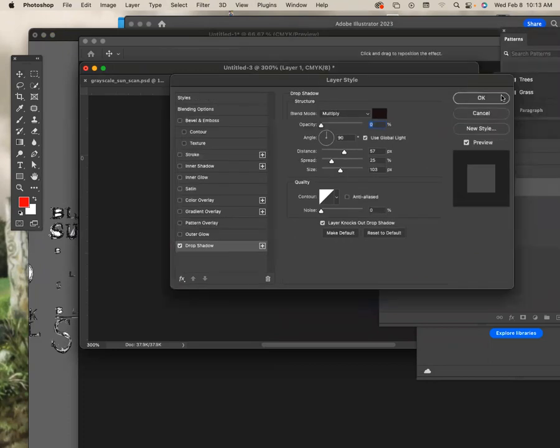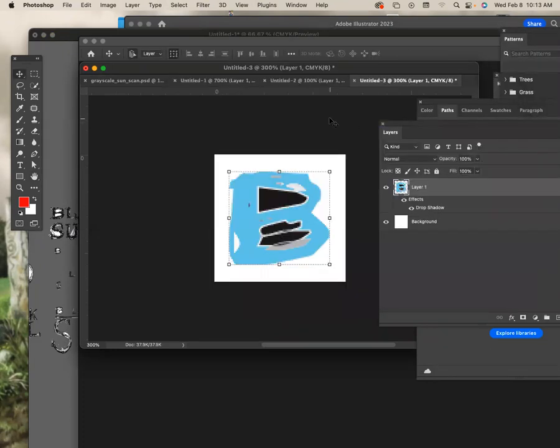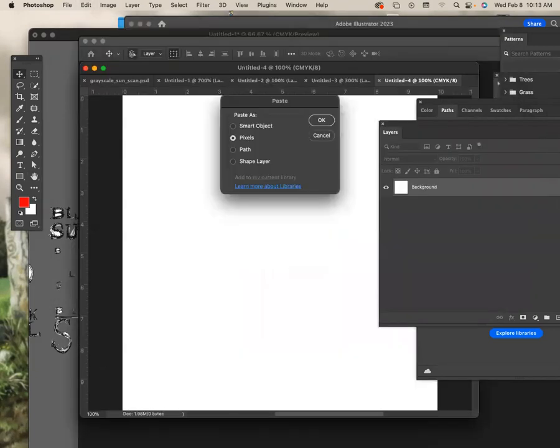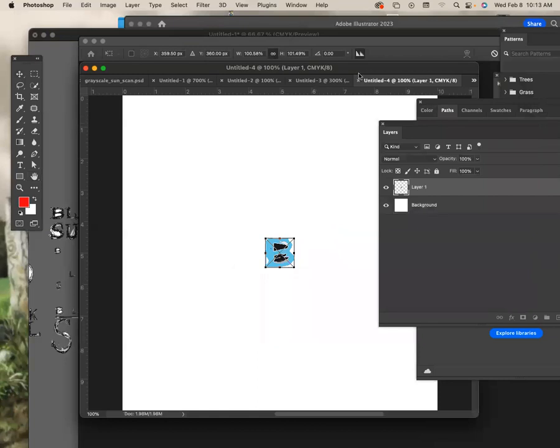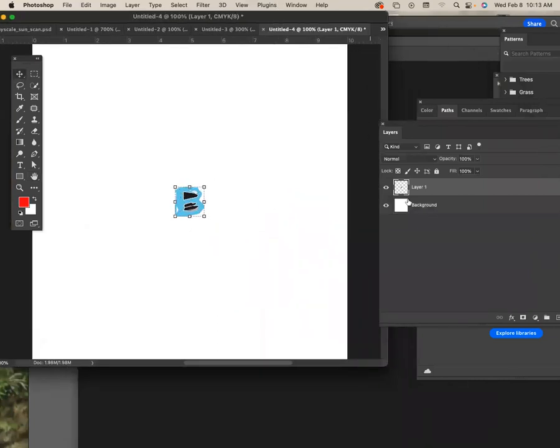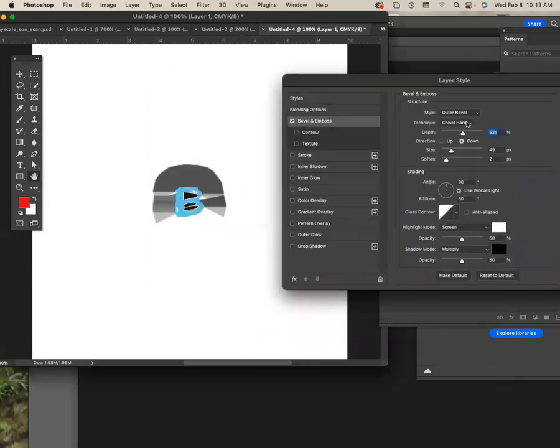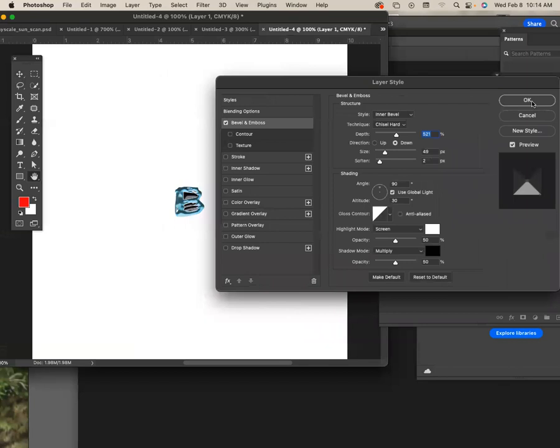You know, it's because the background isn't big enough. Hold on. Let's do inches. Sorry, my bad. Paste. Ah, there we go. That's what I meant to do. And just layer style. You can do inner bevel. Oh, look at that. Okay, that's what I was looking for.